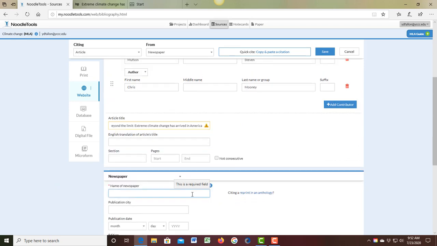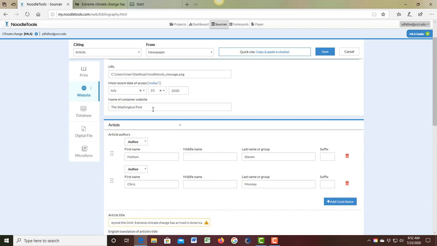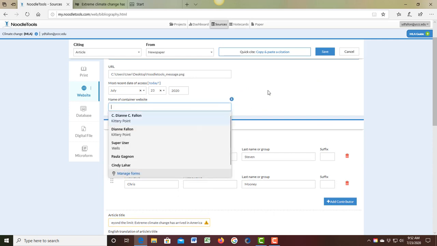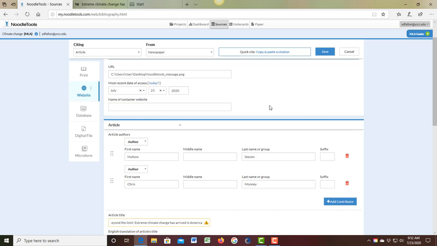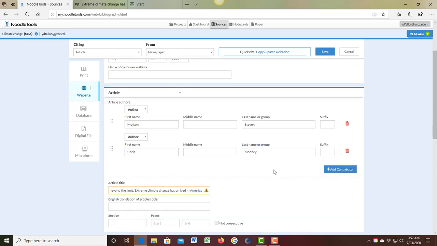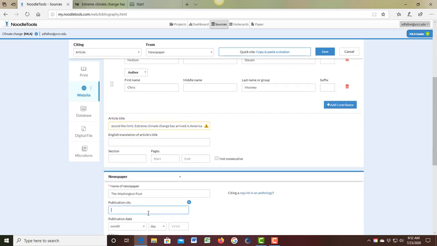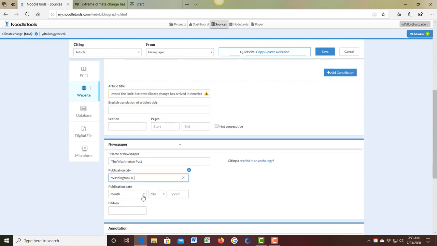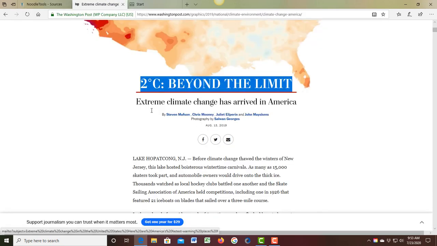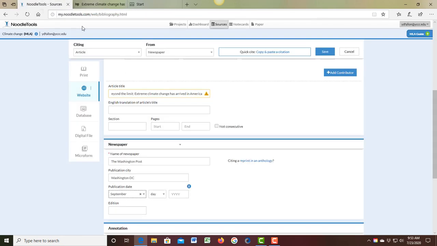Now, this is asking me for the name of the newspaper. So since I'm writing this here, I'm going to go back up to the container. I'm going to take that off, because otherwise it's just going to repeat itself. Now, if it had another name, if it was contained within another website, I would put that website in there. I'm going to say the publication city is Washington, D.C. If you don't know, that's fine. And the date is, I think it's August 13th, 2019.